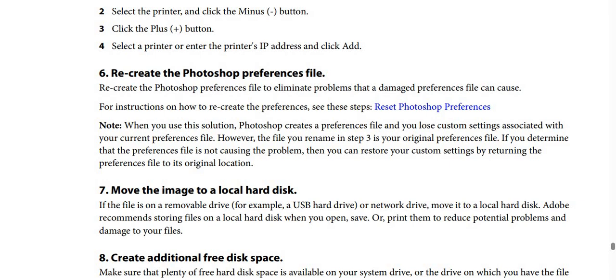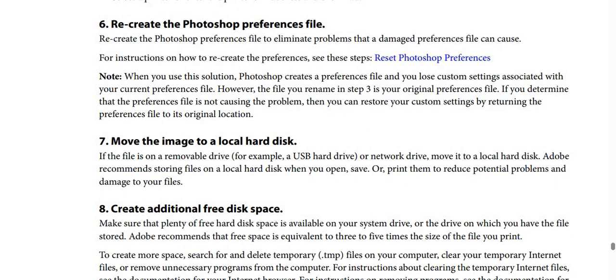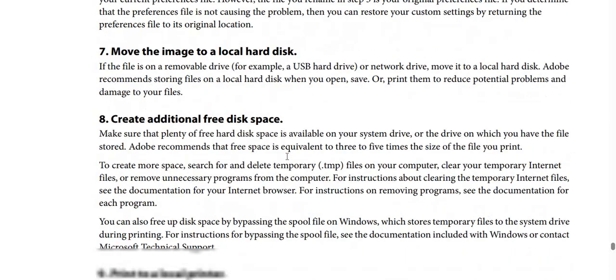Reset Photoshop preferences. And note here please, when you use this solution, Photoshop creates, by the way, a new preferences file, and you lose custom settings associated with your current preferences file. However, the file you rename in step 3 is your original preferences file if you determine that the preferences file is not causing the problem. And then you can restore your custom settings by returning the preferences file to its original location, by the way.